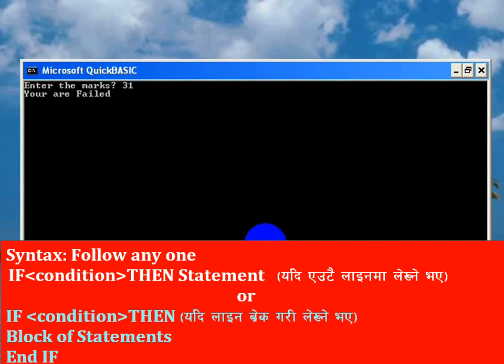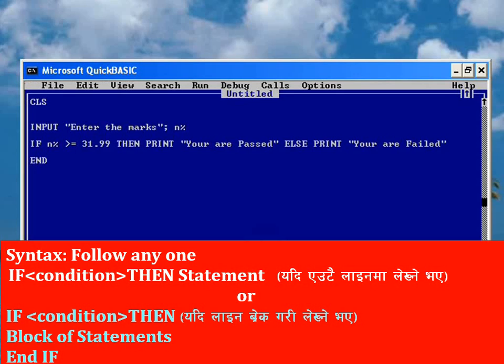Here, what is the difference between if then statement and if then else statement? Here, if then else statement executes the true statement if the given expression is true, and it executes the false statement if the given expression is false. See, now I have entered 31, so it is a false value, so it has executed the second statement. Okay, press any key to continue.